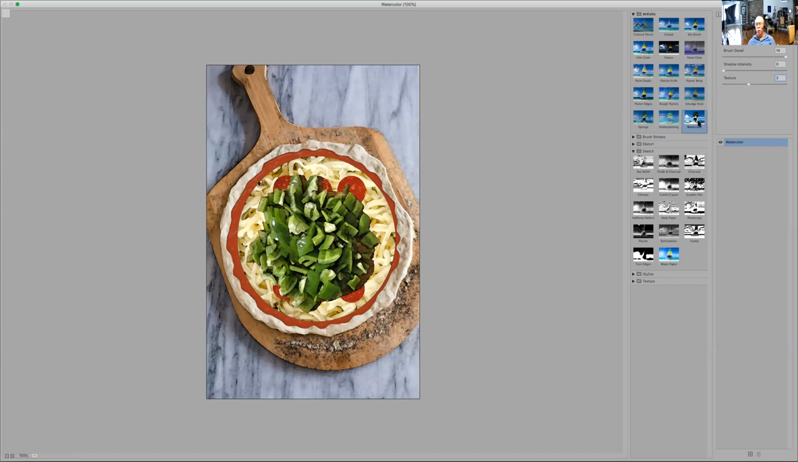And let's say you decide you like watercolor, but you also liked, what was it, poster edges. So down at the bottom right-hand corner, there's a plus sign and a garbage can. I'm going to keep watercolor. I'm going to hit the plus sign, which adds another filter, which is poster edges.